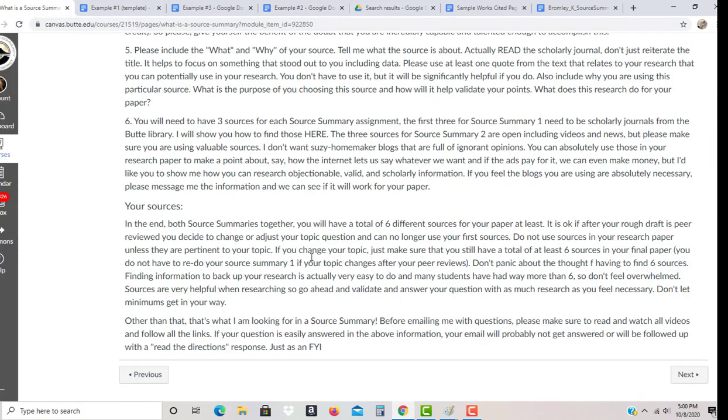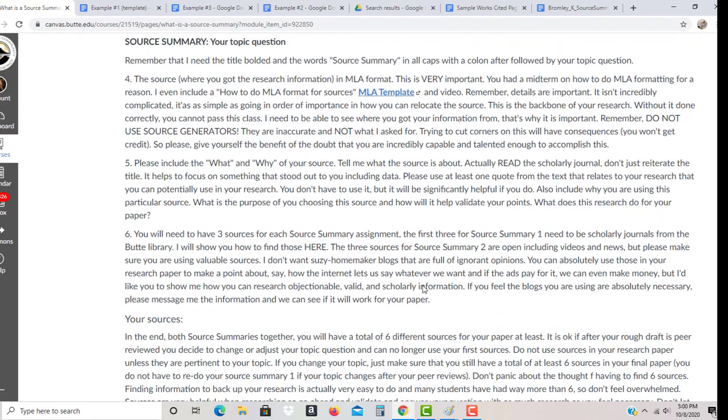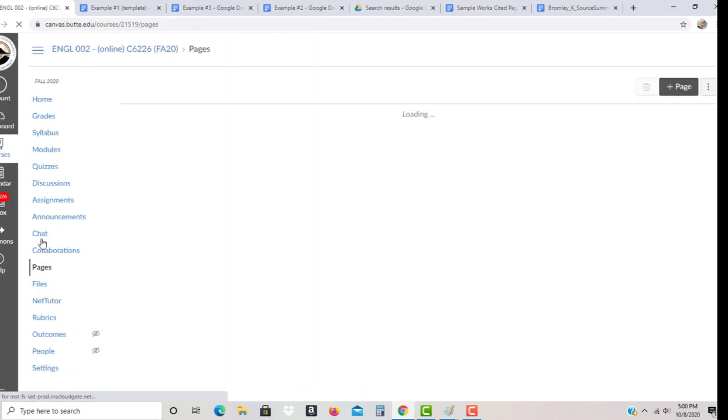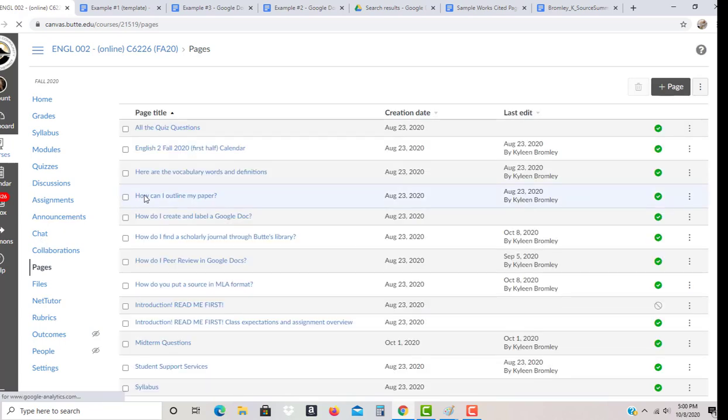Again, everything is here, pretty easy to find. I'm going to show you really quick in Pages some of the information that I just covered and where you can find it. It will be in the modules, but you can also go to Pages to find it too. How can I outline my paper? How do I find a scholarly journal? How do I put a source in MLA format? So all of this information is right here and ready for you at any time. You can just click on it and it'll take you right there.